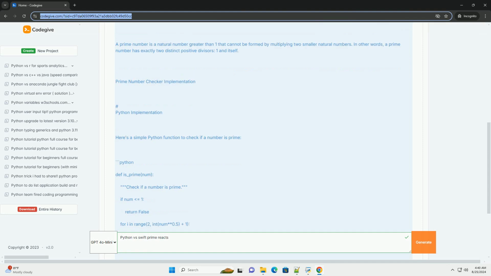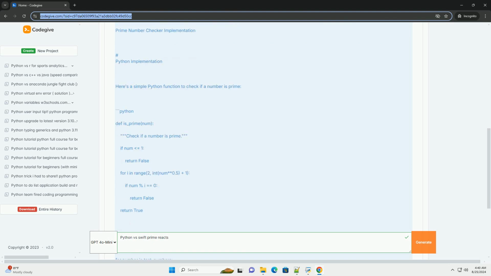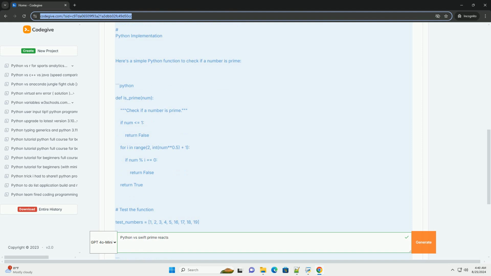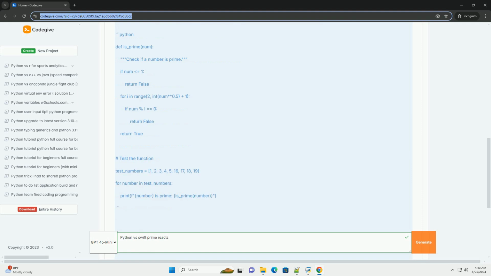Prime number definition. A prime number is a natural number greater than one that cannot be formed by multiplying two smaller natural numbers. In other words, a prime number has exactly two distinct positive divisors, one and itself.